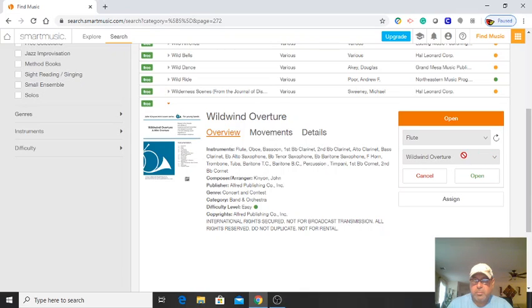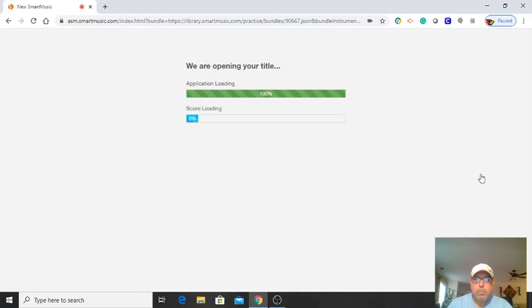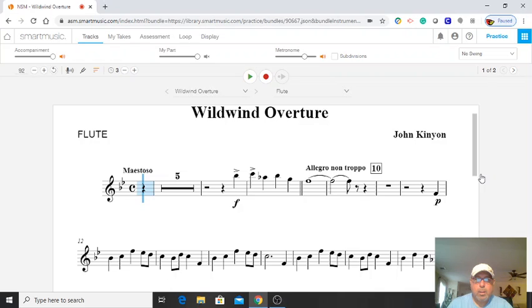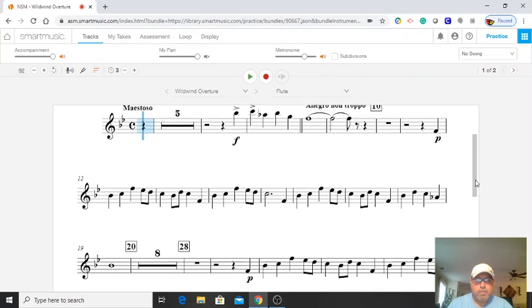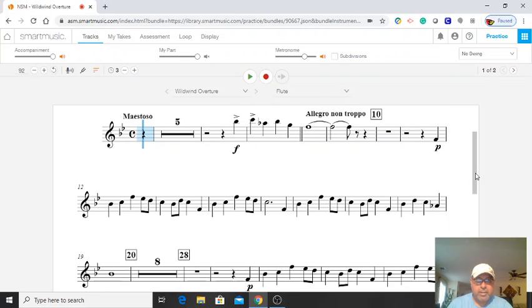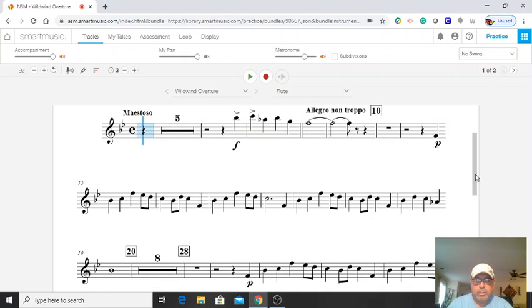There's no part for me to pick, so I just wanted one part. I click open, and it gives me the flute part. And this is what it looks like. And from here, students can practice the music with or without an accompaniment.